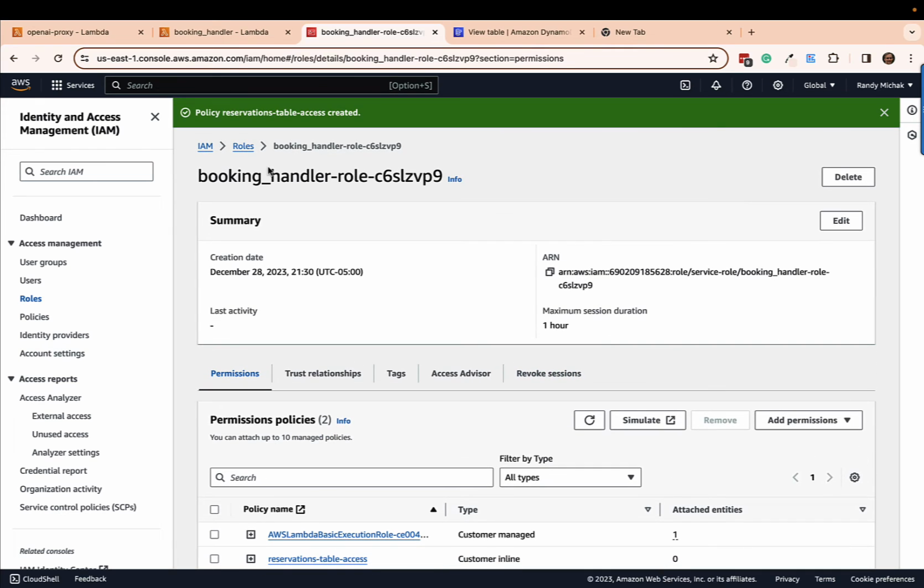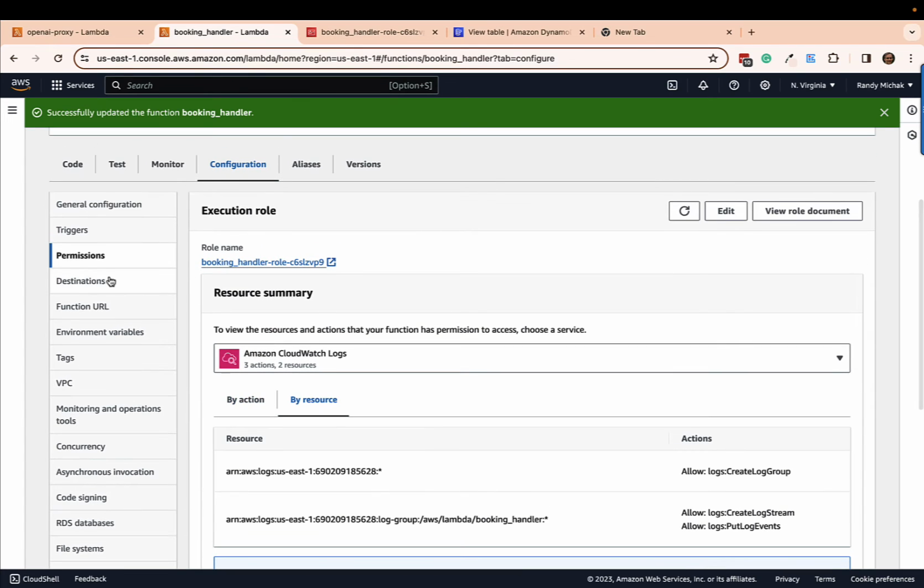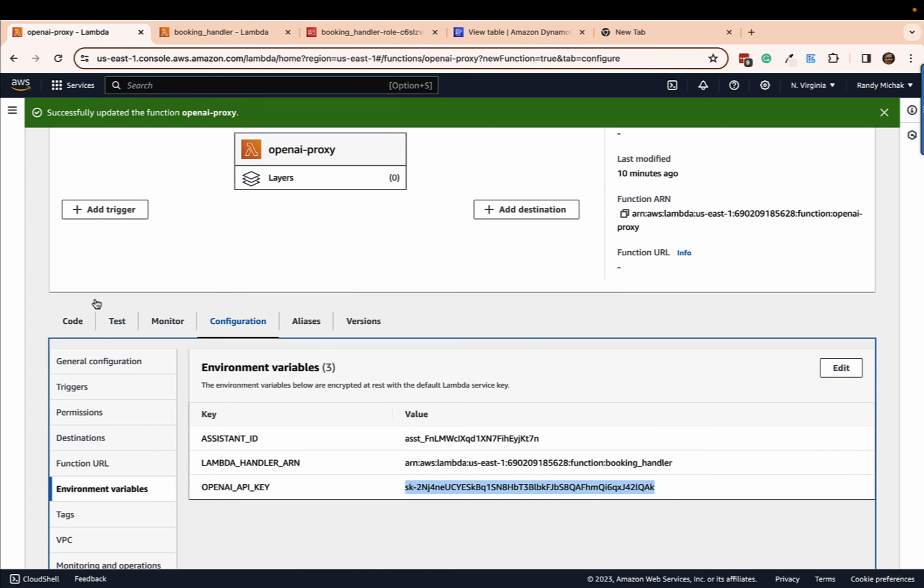So this policy is now tied to our Lambda function, and it has access to invoke Lambda functions as well as be able to access the reservations table. Okay, last, we're going to go into the booking handler, and we're going to do something similar. We're going to go down to permissions again. I'm sorry, we're going to do this in the OpenAI proxy. My apologies.